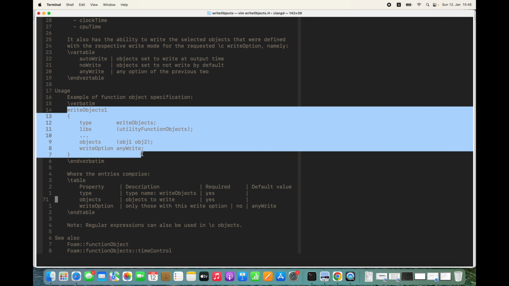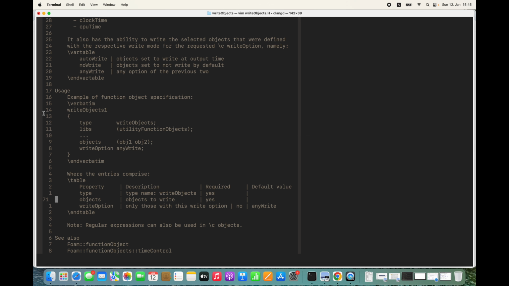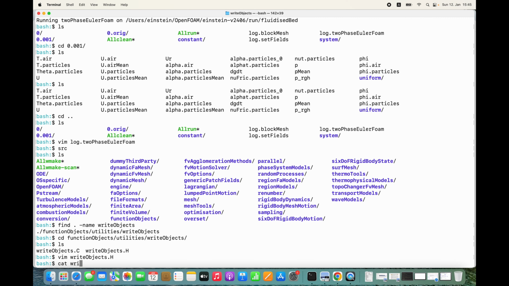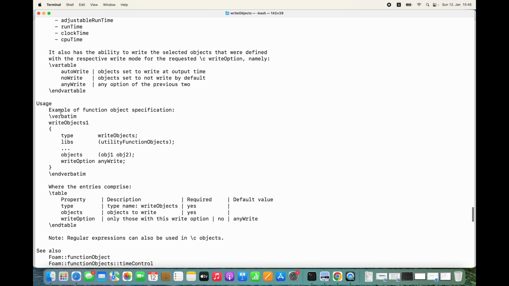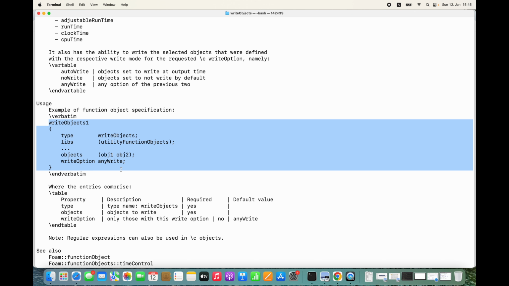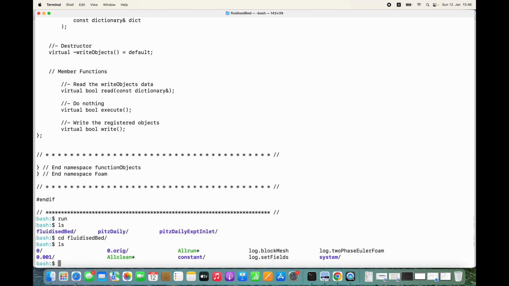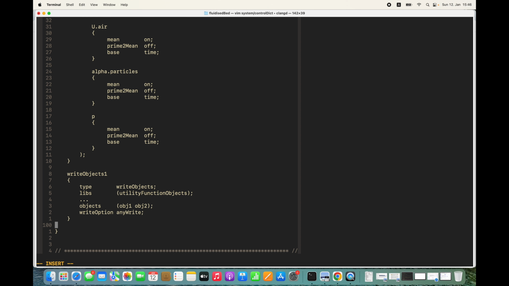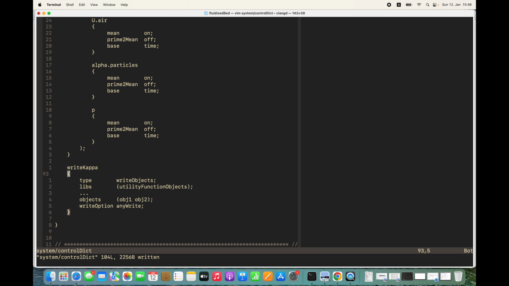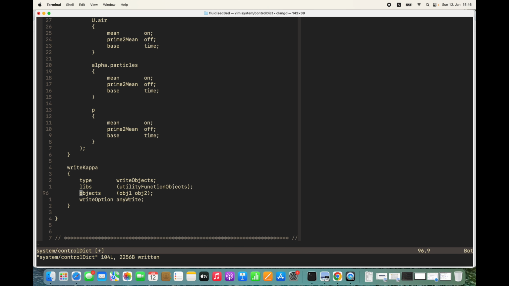You can read all the description here, but there is an example, so I'm just going to copy that. Actually, if I copy that, there are going to be these annoying numbers. So I'm going to cat writeObjects.H, and then go up. The example was written here, so I'm going to copy that. I'm going to go back to my run directory, fluidized bed, and in system, controlDict, inside my functions, I want to paste that. This is just a name, I can say write kappa. Whoops. Then I remove these three dots. The objects, of course, are not object1 and object2. I want to put kappa.